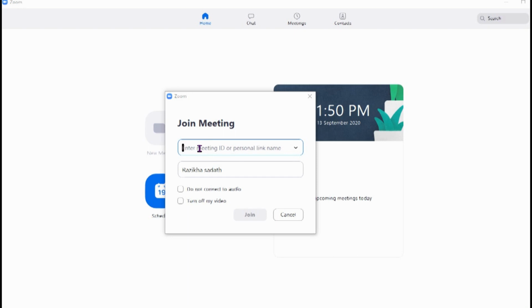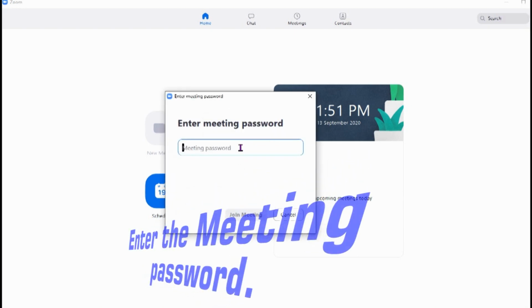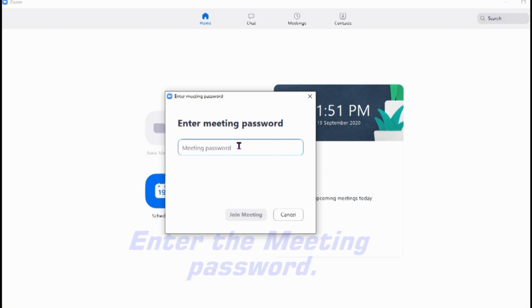You have to enter here the meeting ID, which is 2798220452. Then click on join. Next, it will ask for the passcode, the meeting password you have to enter. That will also be provided on the same page. So you have to enter the passcode here. Once you are done with this, you can watch the live class and you can interact with the teacher also.